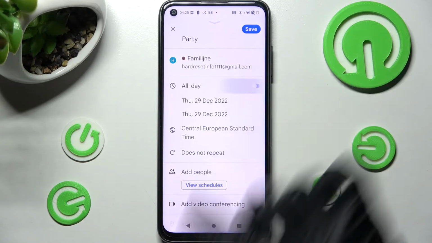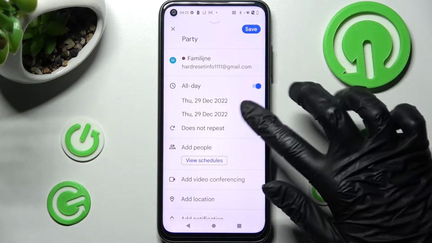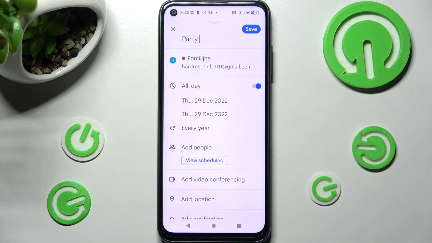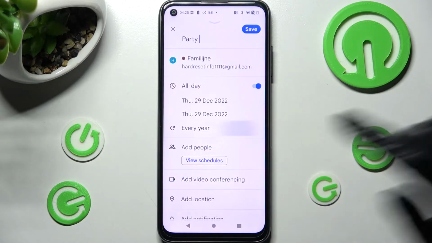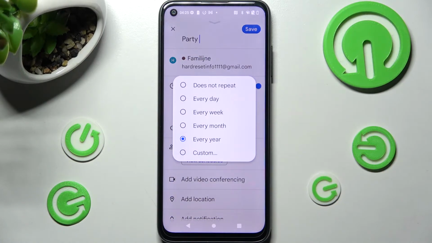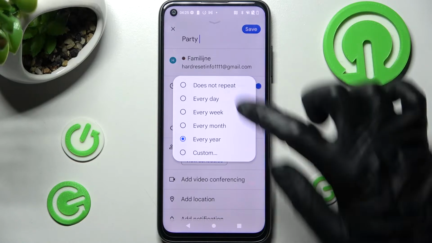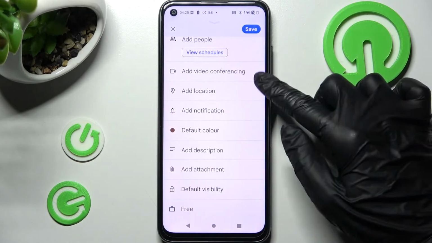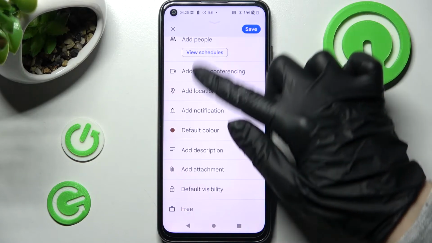Now click on Does Not Repeat and select the best option for you, like for example every year. If you want to, you can always click on this option again and disable it completely by choosing Does Not Repeat. Over here, scroll down and click on Add People, Videos and Add Location to set up all of those informations.